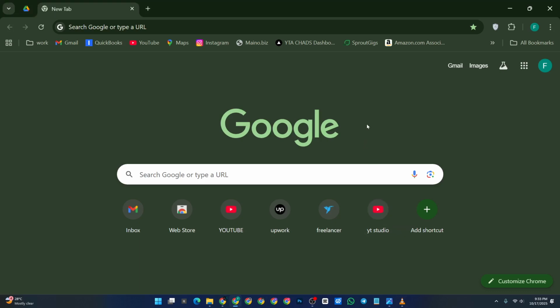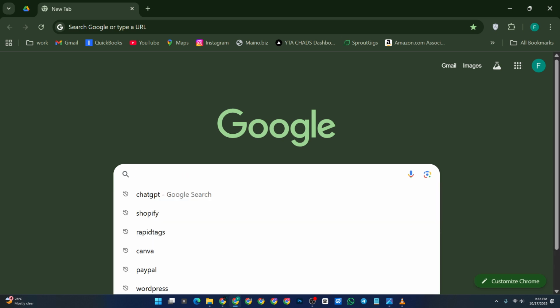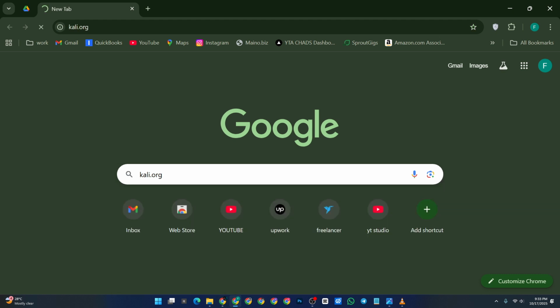Hey everyone, in this quick tutorial, I'll show you how to install Kali Linux on Windows 11 easily. Let's get started. First of all, open Google Chrome or any other browser on your computer. Now go to the official website, just type kali.org in the search bar and hit enter.